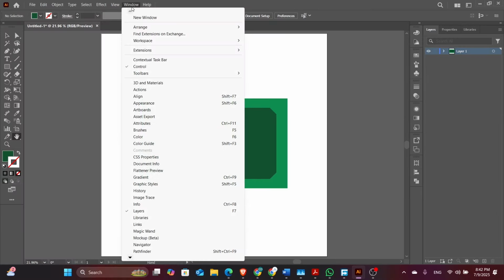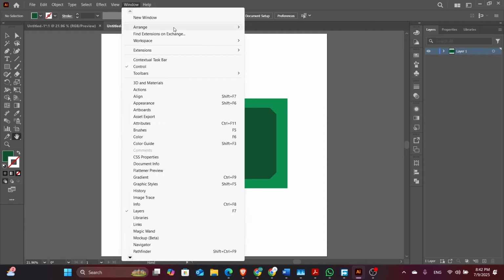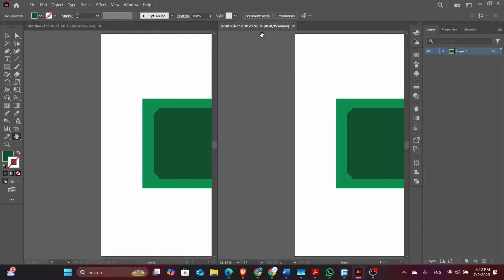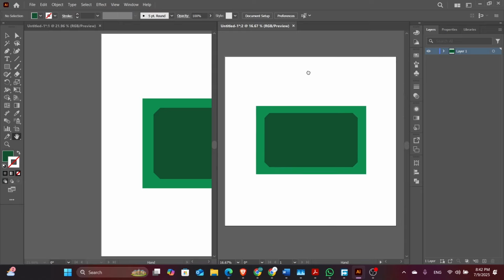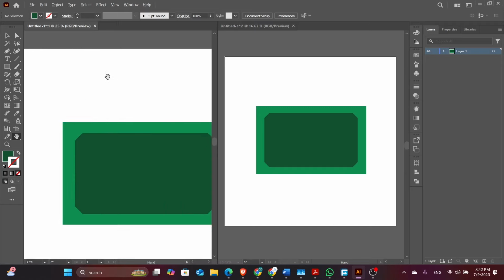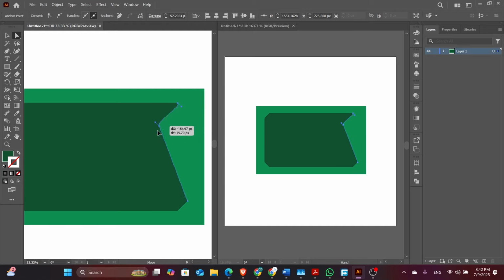Okay, let's dive into tip number 3, and it is new window. We're gonna take new window here and split into tile so that we can get full preview here. We will get full preview here and we're gonna work here. Look, we're gonna change here and we see the difference there.